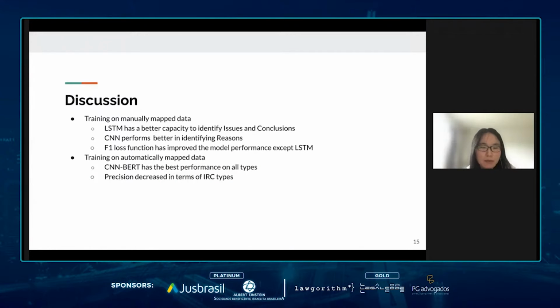What can we learn from the results of our experiments? In general, the model performed much better after training on the manually mapped data than after training on the automatically mapped data. And we also noticed that the different models have their own strengths of identifying different types of sentences.